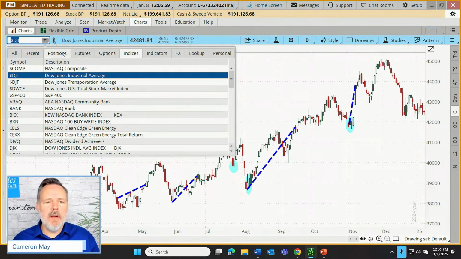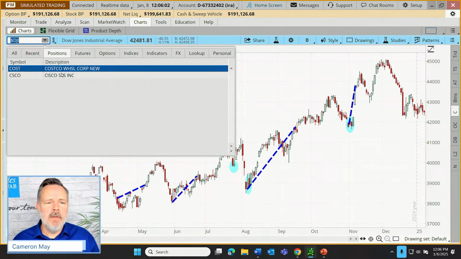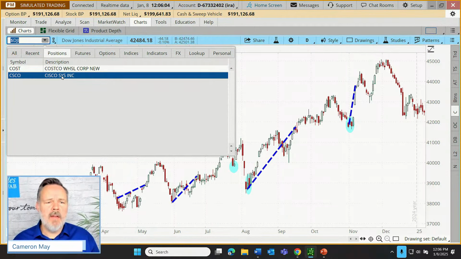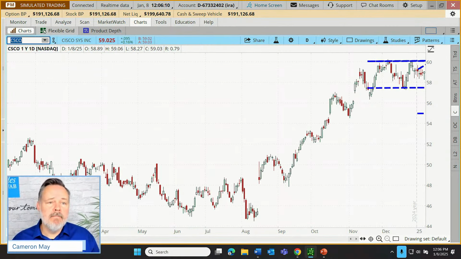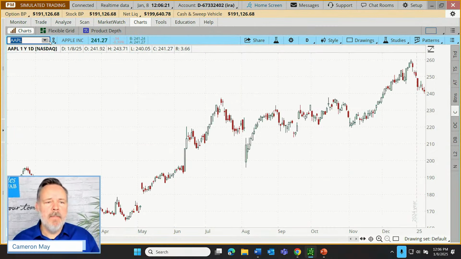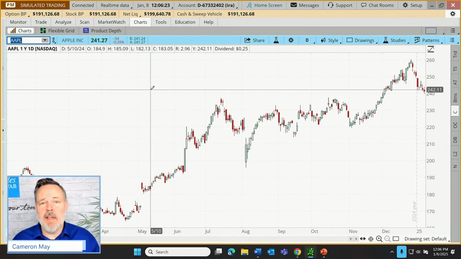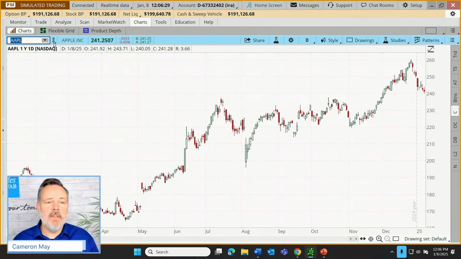Or maybe we want to look at our current positions. In this example portfolio, we have a position on Cisco Systems. So I could select Cisco, and that brings up a chart of those positions. All right. So already we're getting some familiarity with these functions. Let's flash back here to Apple. There we go. So just a nice clean chart. That's why I'm using it. Some of these other charts have drawings that can just complicate the visual look of the discussion.